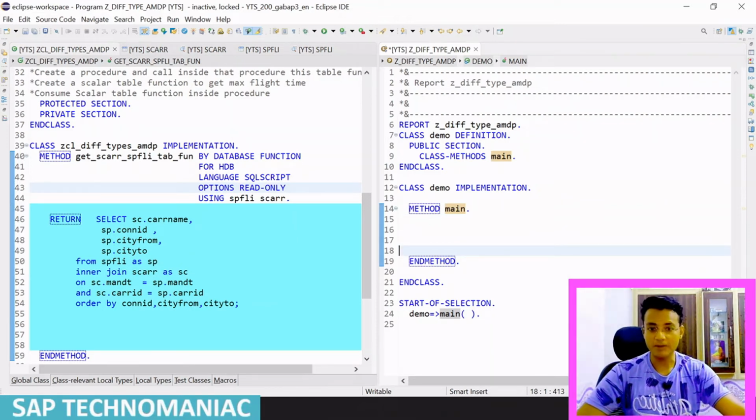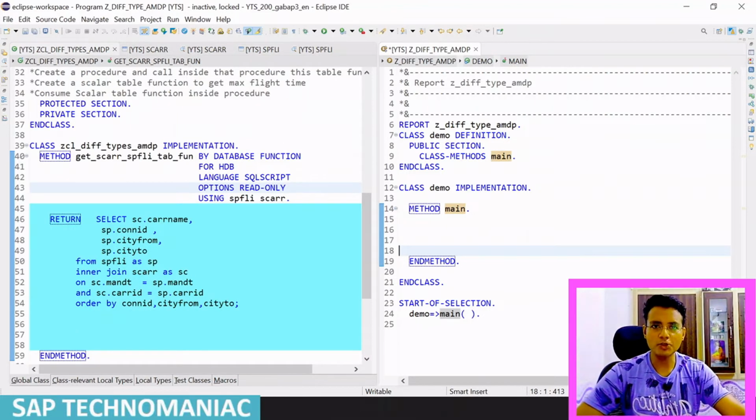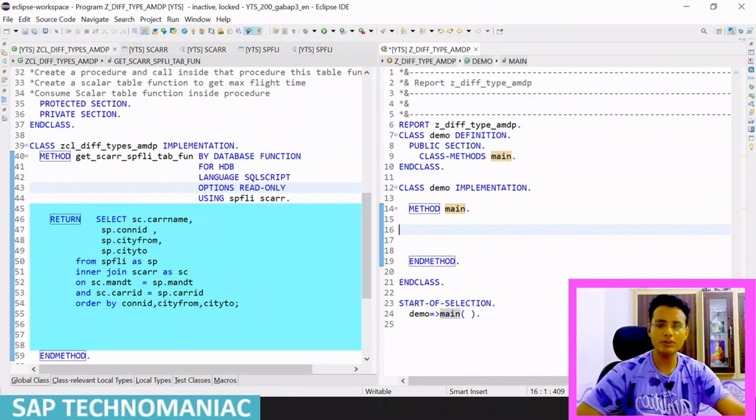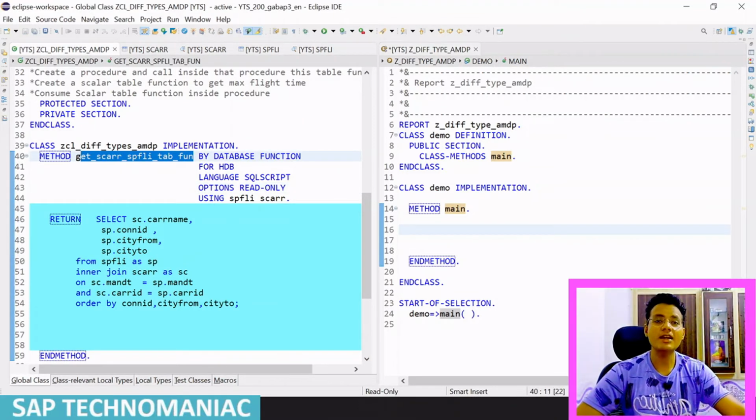Whatever we do here, we have to write the call that will be called from our program. Whenever you call an AMDP, always first make sure that your database supports AMDP or not. I don't want to explain that again and again, I have already shown you how to validate whether your database supports AMDP. Here I will try to call this particular get scar spli table.